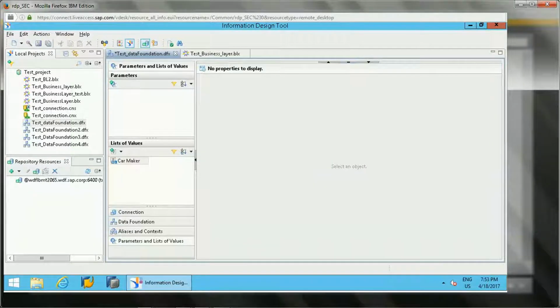Hello friends, let's learn practically how we can implement parameters and how we can use parameters in Information Design Tool. The theory section I have already covered in the earlier video. The link for that video is available in this video description. You can go through it if you have not, to understand parameters. So let's see how we can practically create parameters.